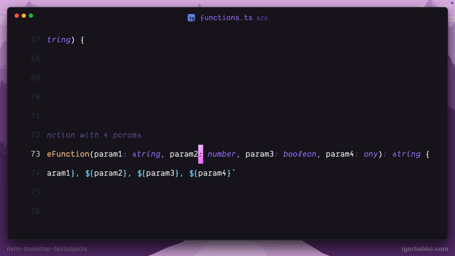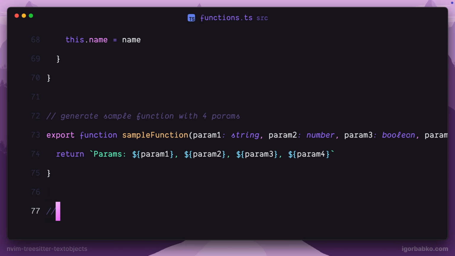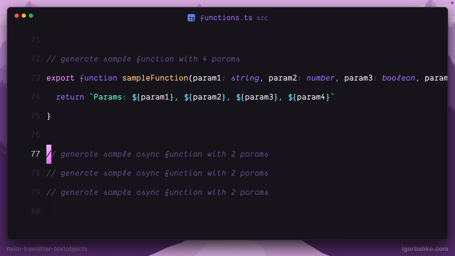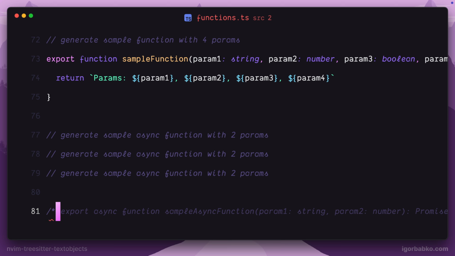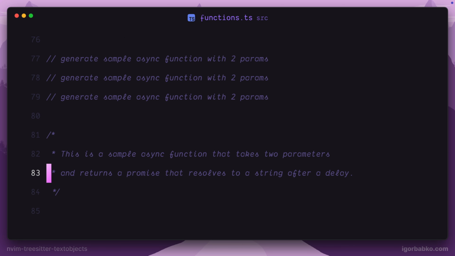Sometimes it's also useful to work with comments. To demonstrate the following shortcuts, I'm going to create several comments at the bottom of this file. And now let's try the first shortcut of that pair. As you can see, after pressing VA/, I get the whole comment selected. For some reason, the other shortcut, which is supposed to select the internals of this comment, doesn't work for me. So in my case, I'm always getting the whole comment selected after pressing VA/.